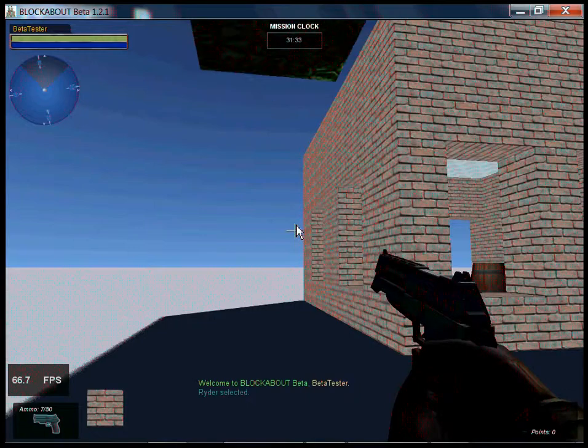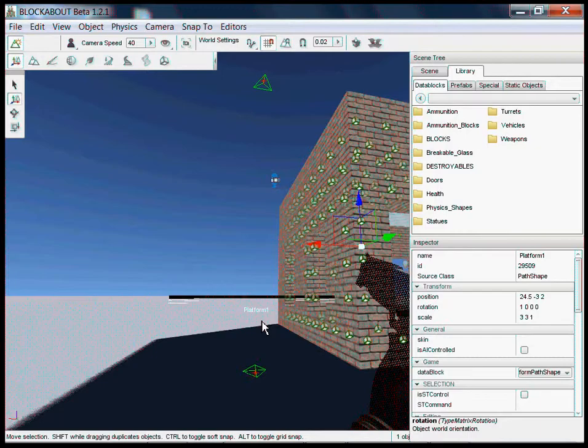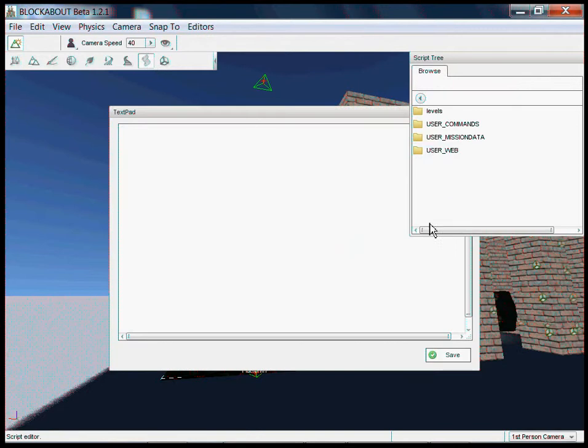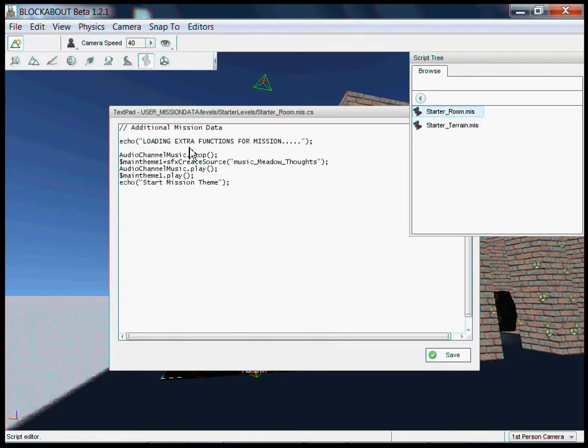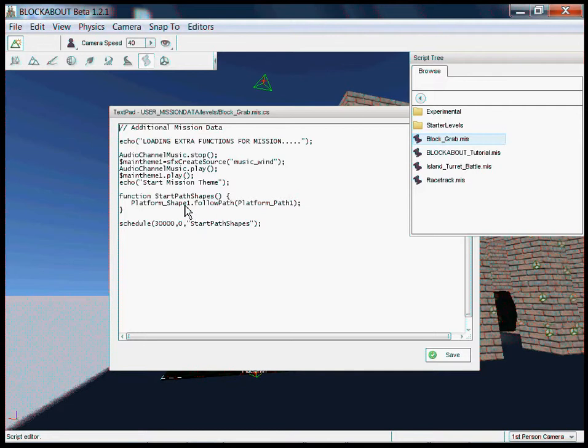All right. Now all you have to do to script that, every mission has its own little set of special mission data. So in this case here, levels, we're in the starter level, I would say under starter room. Okay, we have some stuff here. This is some stuff that happens every time this mission loads, so we have the mission theme and so on. If you wanted to look at an example for shapes under block grab, see, we have a sample start path shapes, and that has the command.